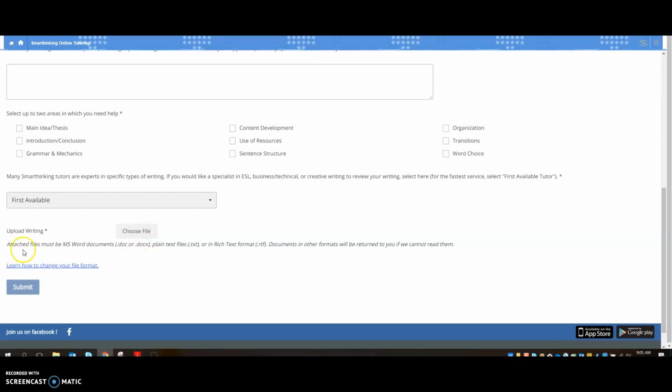Be sure you pay attention down here. You can only submit .doc or .docx or plain text files or RTF. I would stick with just these right here. If you submit a PDF, if you submit something in Pages, they're not going to be able to read it and you're not going to be able to get this service.